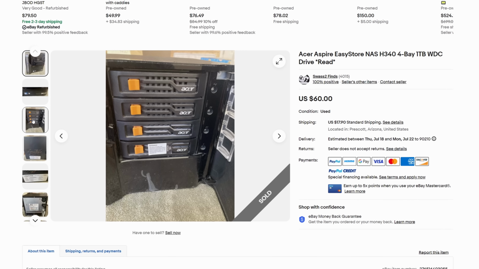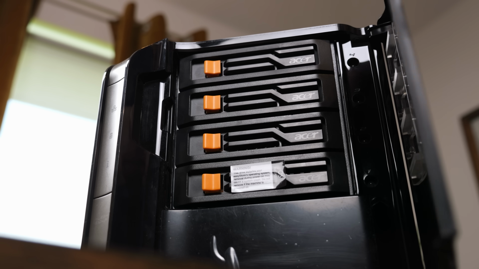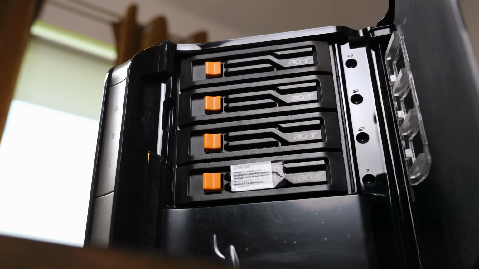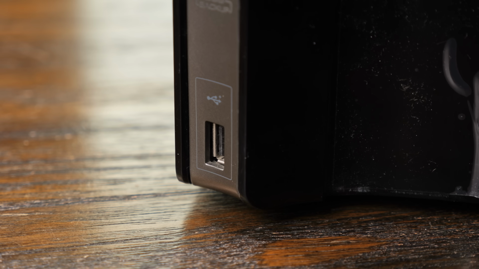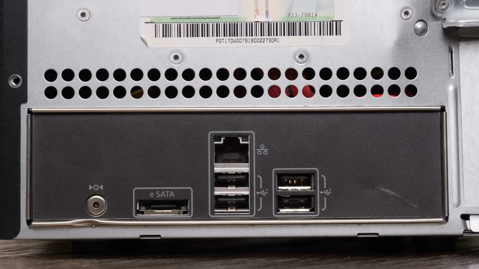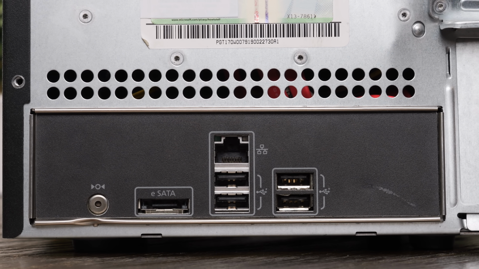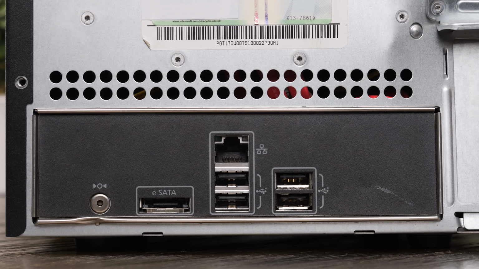The Facebook seller lived pretty far away though, but I found the same model on eBay for $60 plus shipping. Obviously on the front it has 4 3.5-inch SATA drive bays. There's also some indicator LEDs, as well as the power button, and a USB 2.0 port. On the back there's 4 more USB 2 ports, a gigabit Ethernet port, reset button, and an eSATA port.